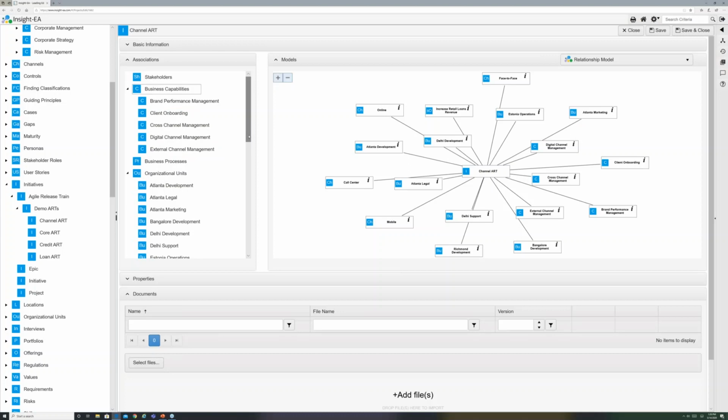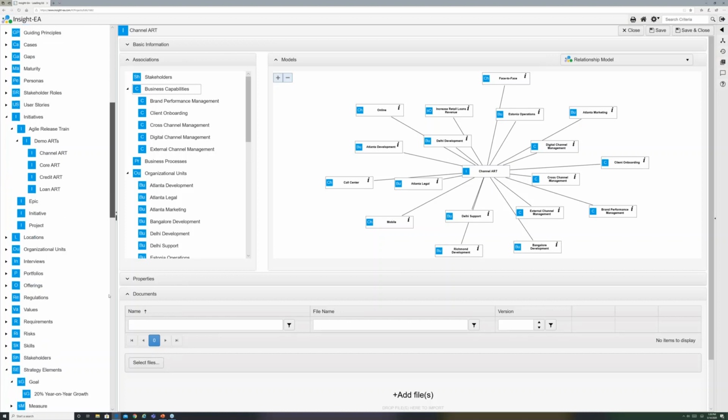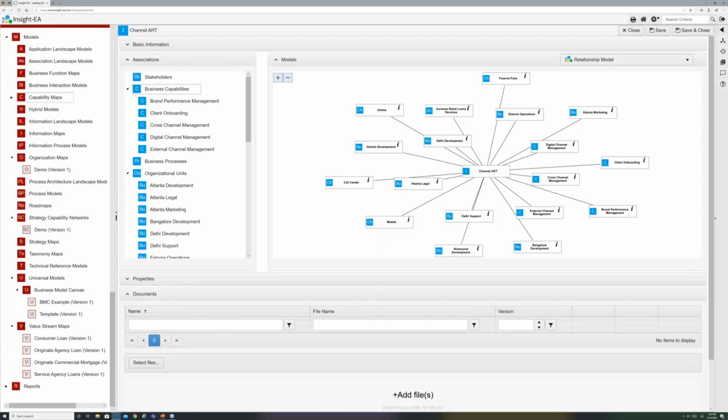Now, one thing we haven't done yet with these ARTs is connected them to the value stream. So we should probably do that before we pass it across into the LPM tool, otherwise it won't do us any good whatsoever. So if I go to the value stream, I'll show you one here for consumer loan, which is the one we were talking about.